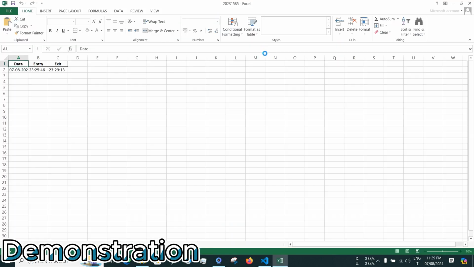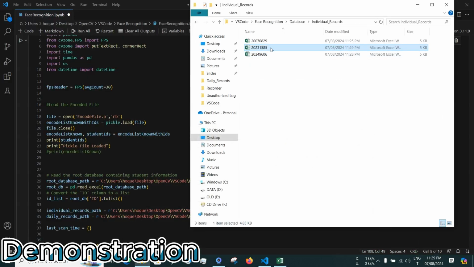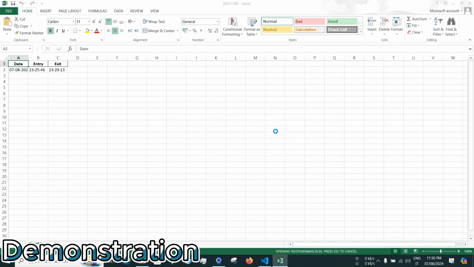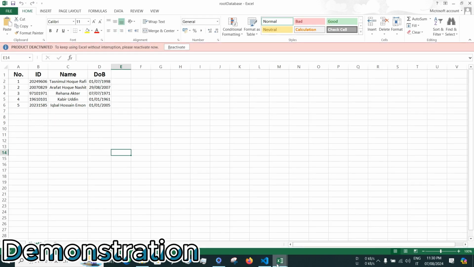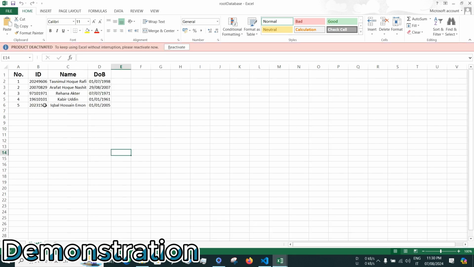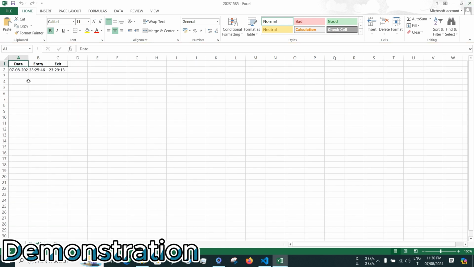Well, these are the file names. The file names for the individual records are generated with the IDs, and of course you can find the name corresponding to this ID in the root database, which is available right over here. For example, over here the ID is 85 towards the end. So 85 is Iqbal Hussain Iman, and you can trace out the name. You can see that the entry and the exit have been updated. If he does the same tomorrow, another row will be created with tomorrow's date, and the entry and the exit will be logged accordingly.